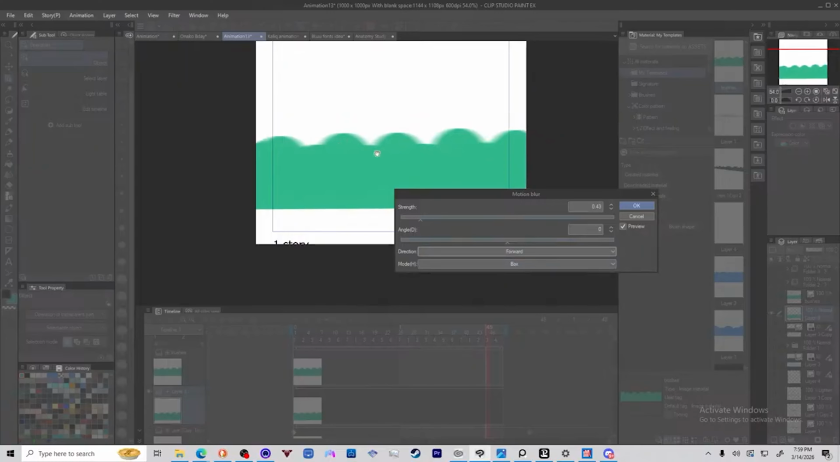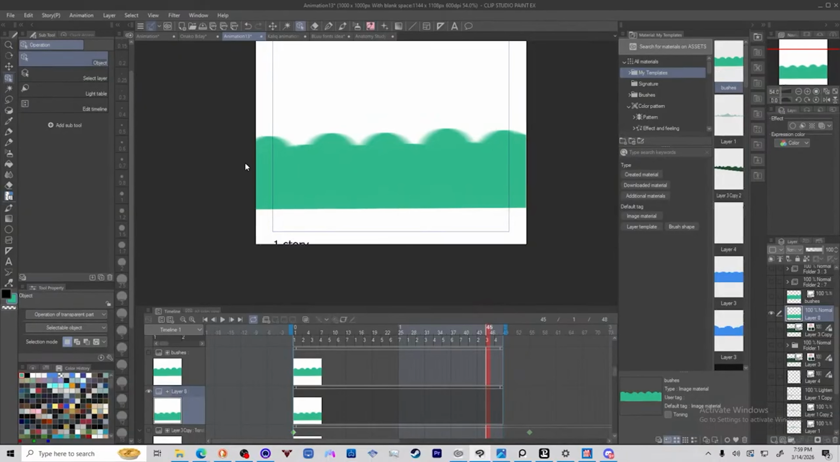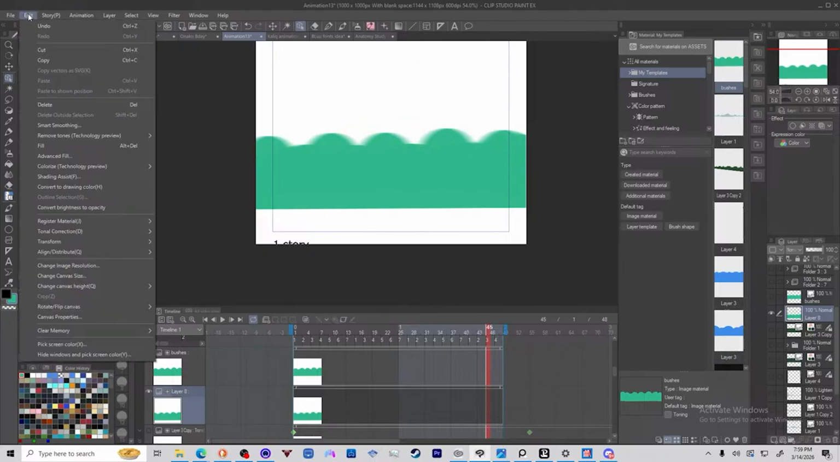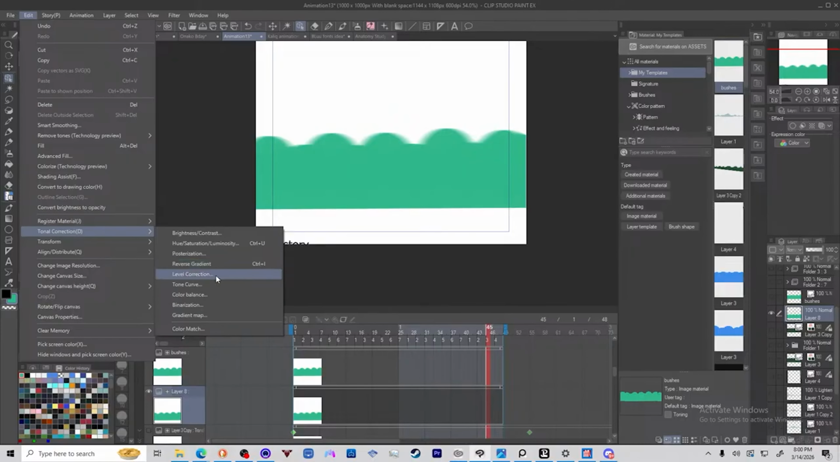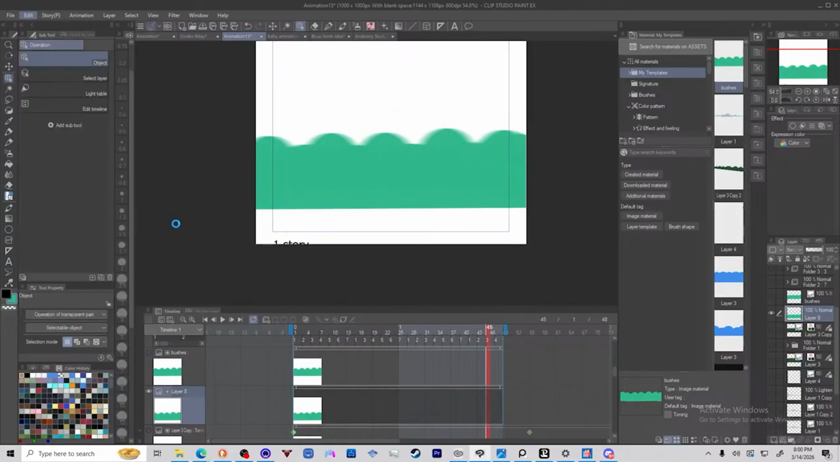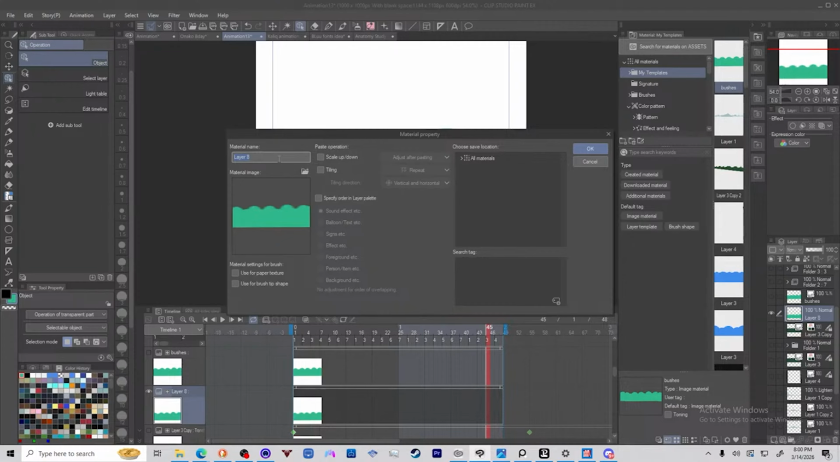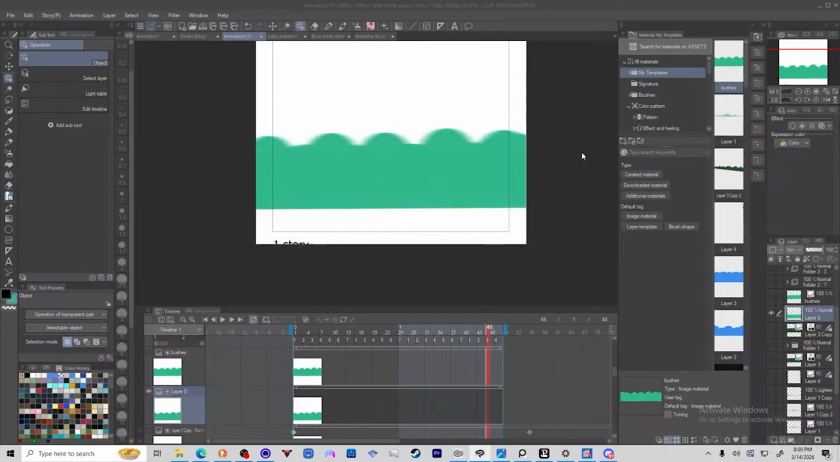Go forward. Yeah, this way. Then you just go back. Register material running. Let's name it bushes 2. Tiling, scale up. Go to only horizontal. Save it under my templates. Boom. So now we got it here.